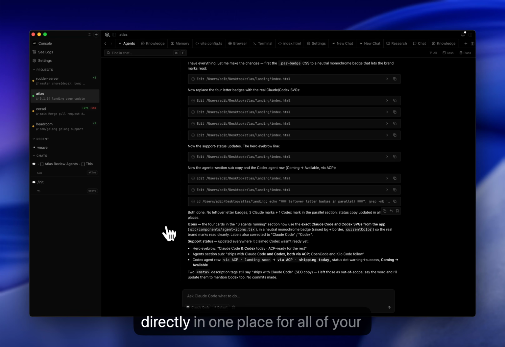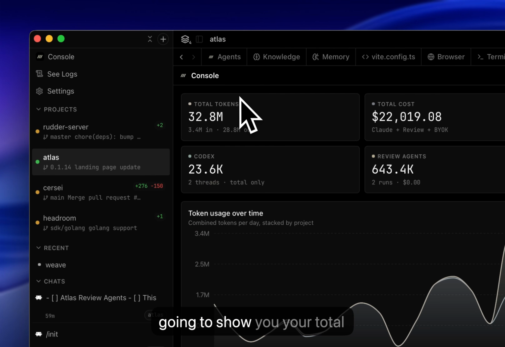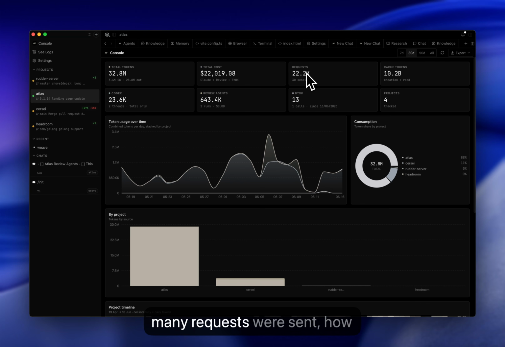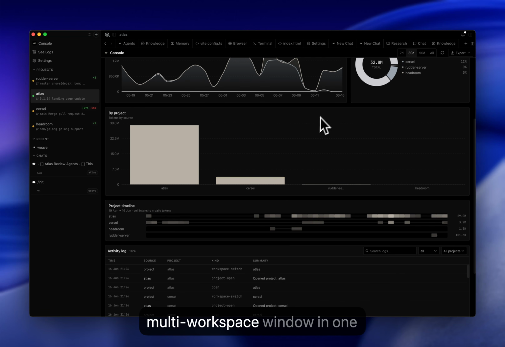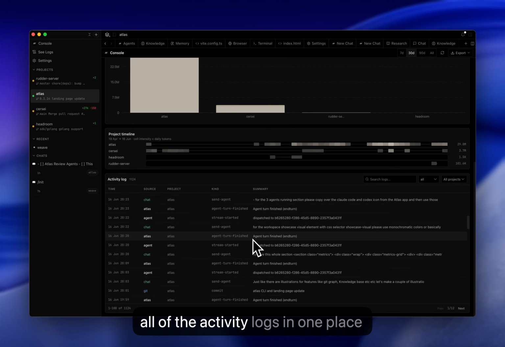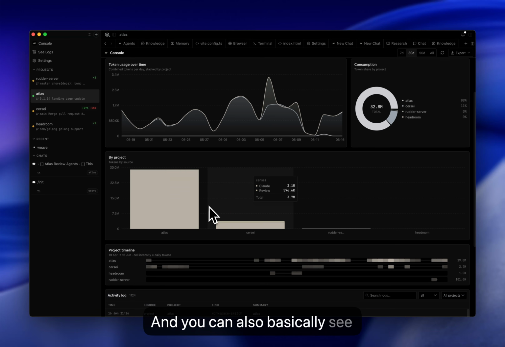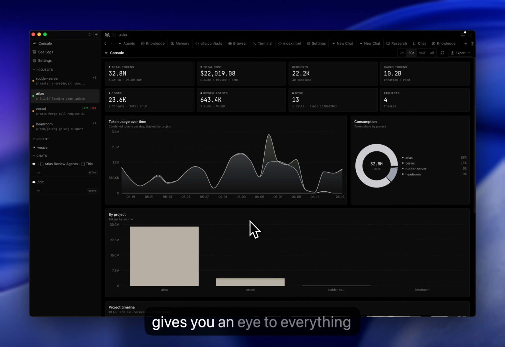Atlas also gives you all of the stats directly in one place for all of your projects in a single window. So you're just going to have to click on the console button, and it's going to show you total tokens, total cost, how many requests were sent, how many cached tokens there are, etc. And basically an overview of your entire multi-workspace window in one single place. And you can also see all of the activity logs in one place. And you can also see the token usage based on projects and everything. So it gives you an eye to everything that has been going on for your workspace.